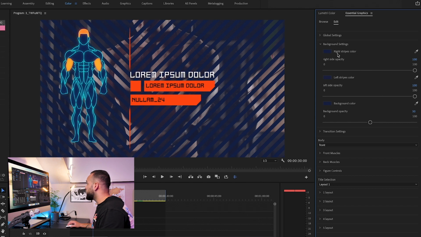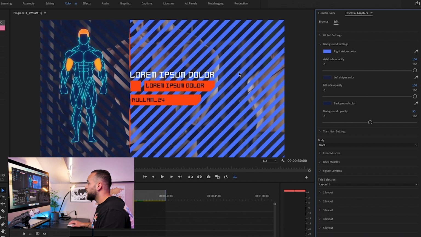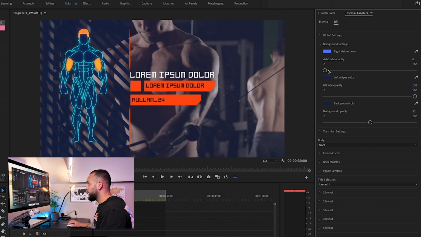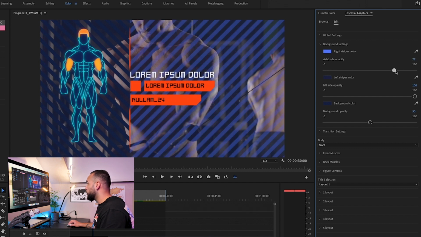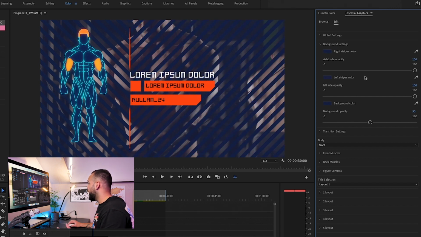So here, straight off, you can see right stripes color. Now, what that affects is the stripes on the right-hand side of the effect. So if we were to change this to, let's say, a lighter blue, here you can see that the colors of the stripes have changed. Now the opacity means how transparent something is. So if we push this all the way down to 0%, it's no longer there and you can't see it. Whereas opposed to 100%, you can fully see it and it's prominent. So we'll change this back to the original color because I quite like it.